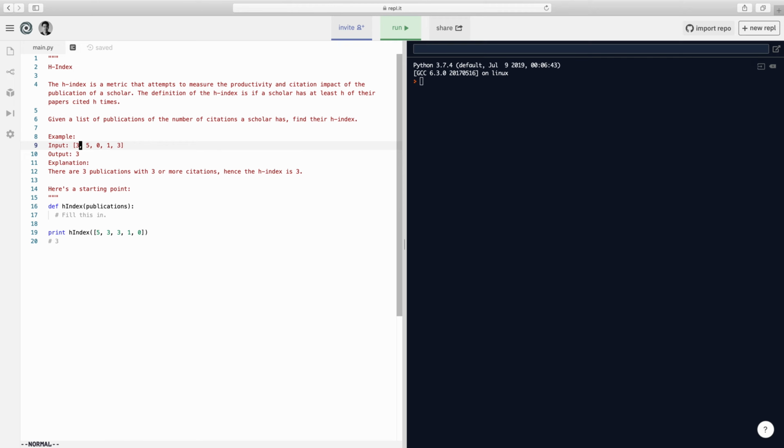So for example, here we have 3, 5, 0, 1, 3. What that means is that his first paper, or their first paper, so let's just say it's a dude, his first paper has 3 citations. His second paper has 5 citations. His third paper has 0 citations. His fourth paper has 1, and his last one has 3 citations. And then the output is the h-index.